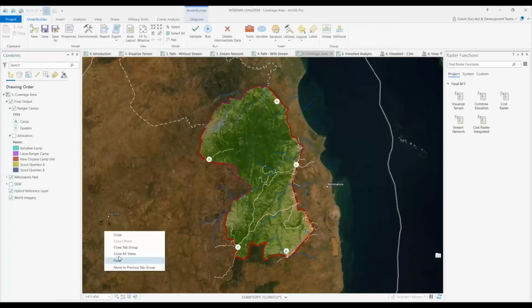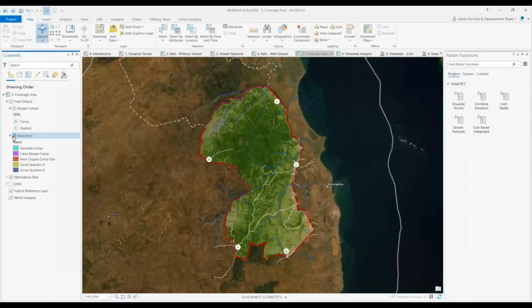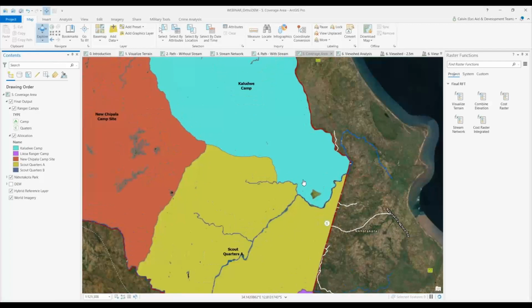For this, we'll use a tool called distance allocation. The tool will calculate and assign an area to a source feature, which are our ranger camps. We also use the digital elevation model that we produced previously, as well as the cost raster. The output of this tool assigns an area for each respective camp. And you'll note that the boundaries actually follow the known stream locations, because we defined the rivers as barriers that cannot be crossed.